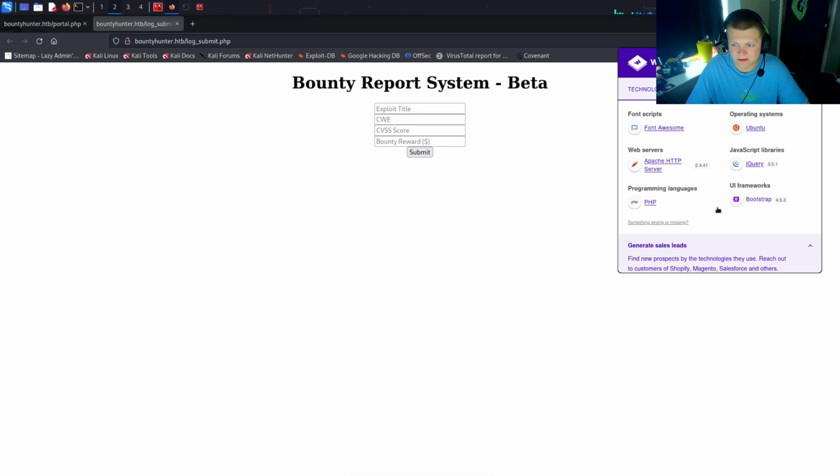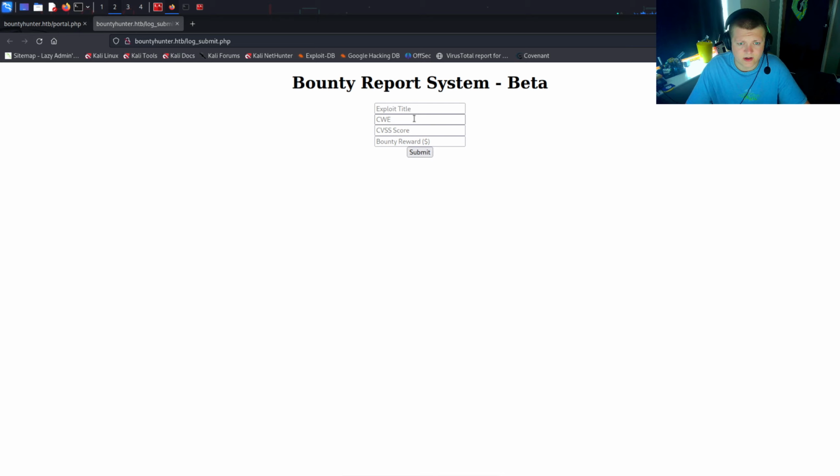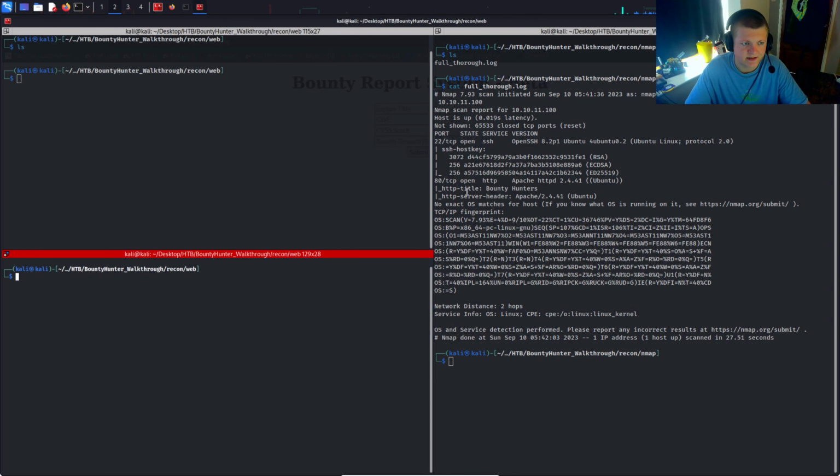Let's look at the web technologies. There is PHP in use. There is also an Apache web server. So there's some sort of submit button. Before I dig into that, let's get some fuzzing going on.